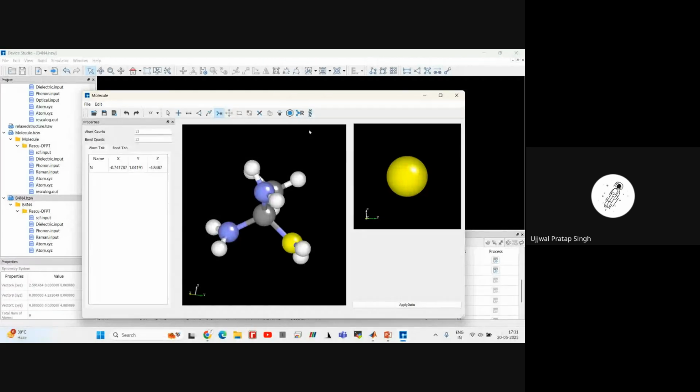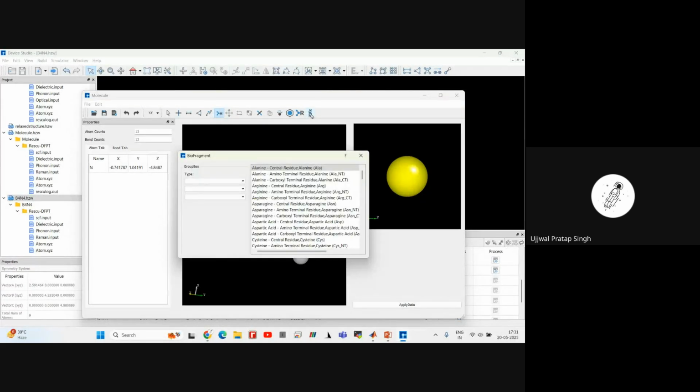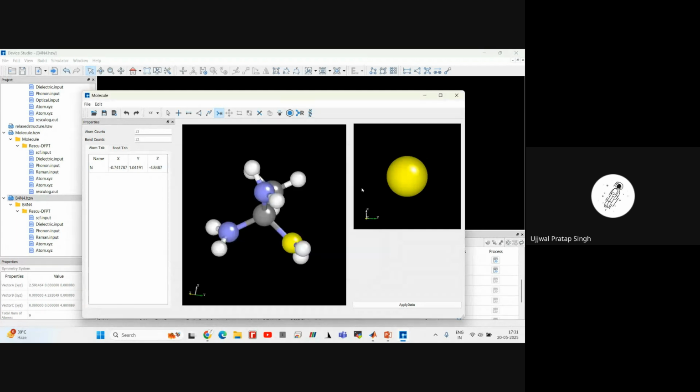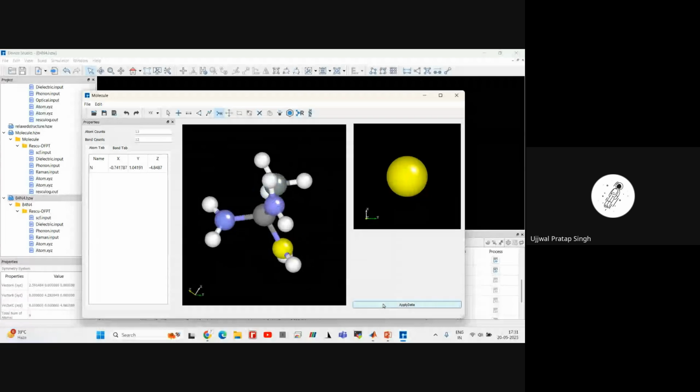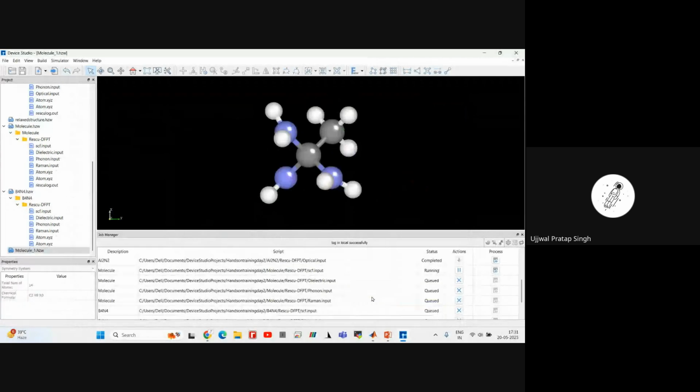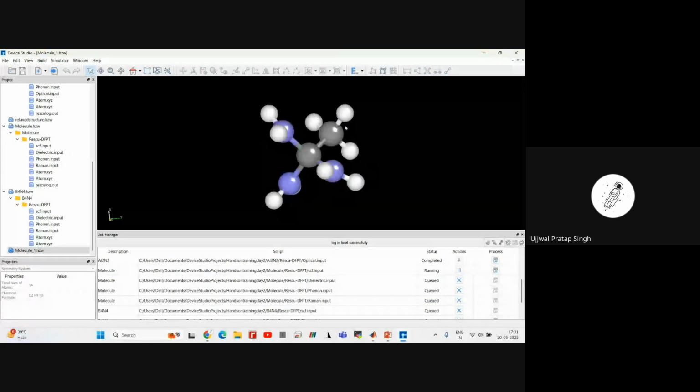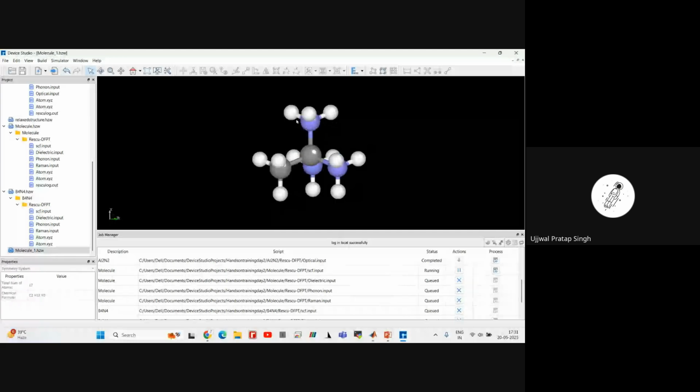At the last section, you can see here, basically, biofragment material is also given here. You can see a lot of material given. You can use it for biosensors and other things. And click on apply data. You can see. And for optimization, go to the force and go for the universal force field. You can see it basically optimizes the structure.